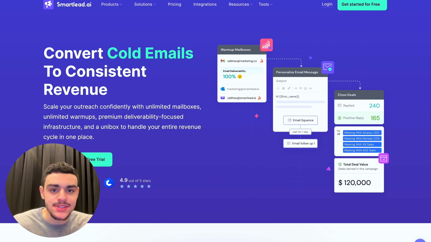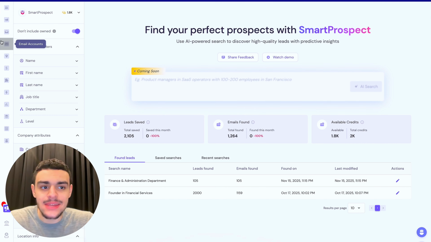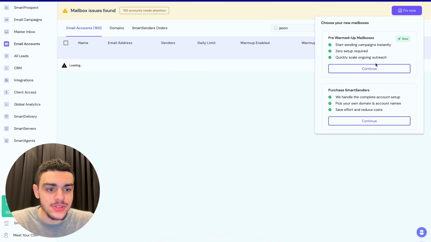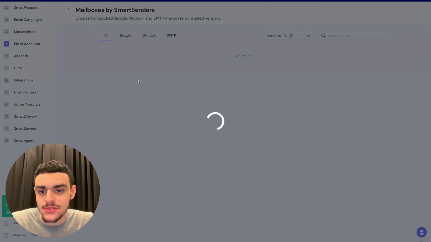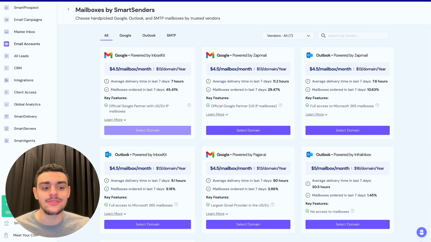So let's get into it. You're going to want to use smartly.ai to send emails at scale. Once you create a free trial, you can go into email accounts and then set up your inboxes so that you can send thousands of emails fully automated. You can buy Google inboxes or Outlook. It's really up to you depending on what you think your prospects use the most so that you can send from the same provider. I recommend buying 50 inboxes and 25 domains, so 2 inboxes per domain, so that you can send 1,000 emails a day without landing in spam.